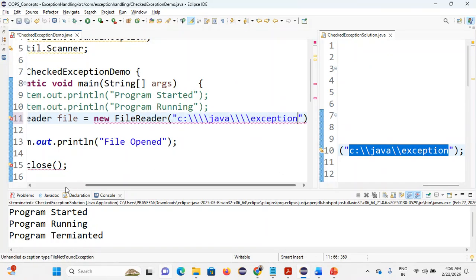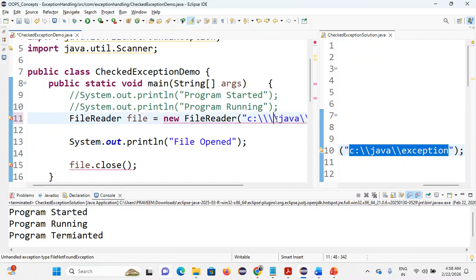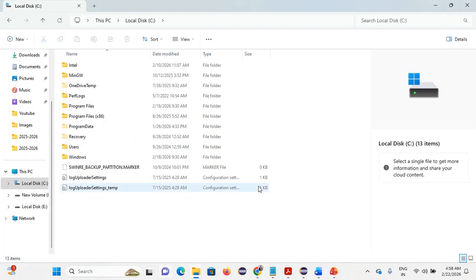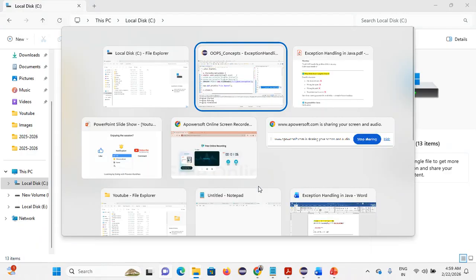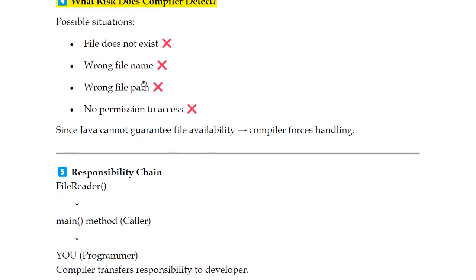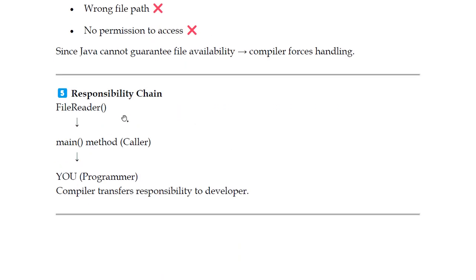You can't give a guarantee, am I right? Because there is no folder like this. C colon Java exception. There is a C disk Java, but we are not having any exception file here. We can see this here. So this is what they are telling, on the safer side: the file does not exist, wrong file. We can't give the guarantee for this file or routine.